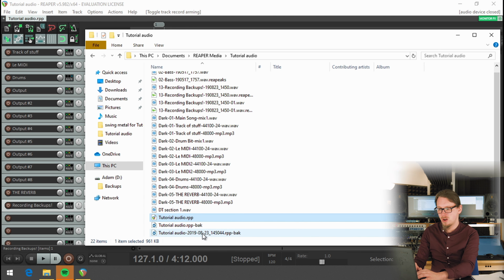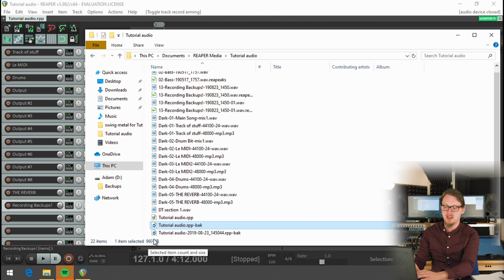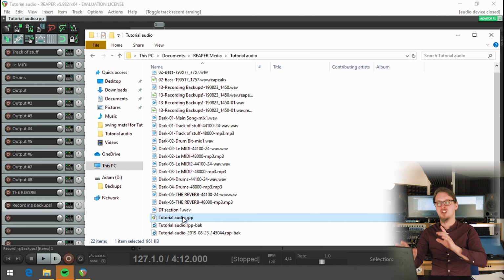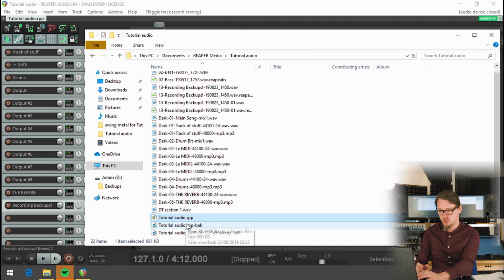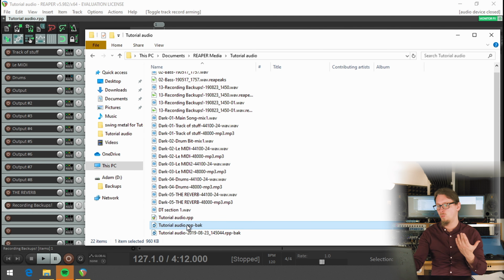there we go. So we've now got the tutorial audio project file. We've got a backup file, which is now the same size as the Reaper file. But if I change something in the project and hit save again, that's going to be twice that size. It's going to be 1.8 megabytes because it's going to have the older version of the backup and the newer version of the backup. And it's going to keep adding and adding and getting bigger and bigger. But it's going to allow us to backtrack.